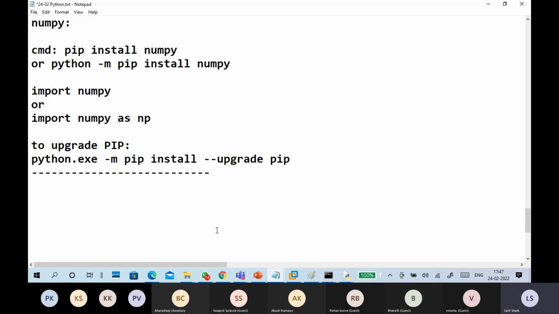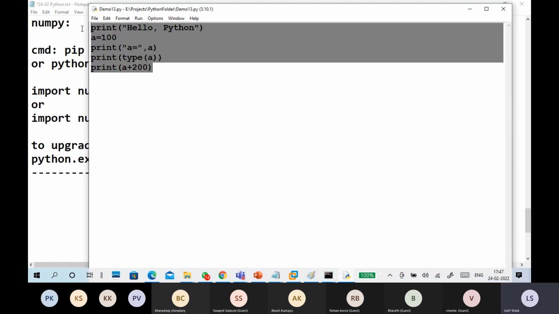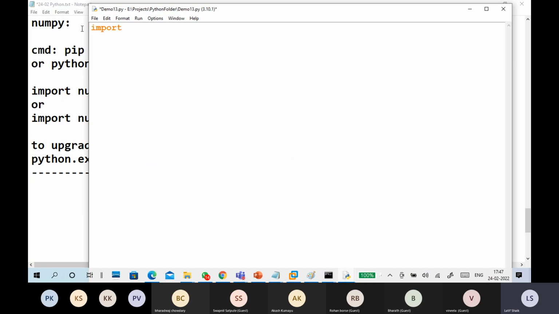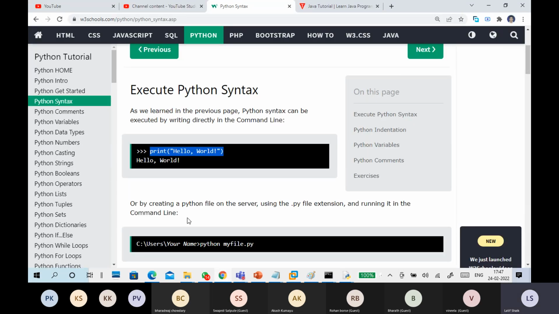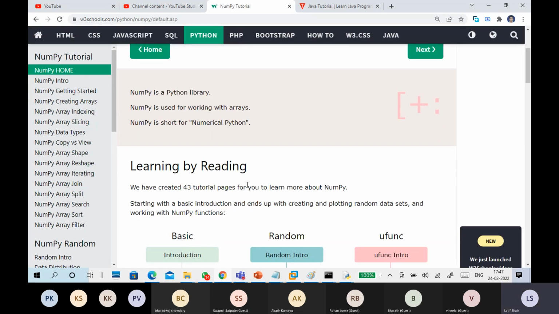Is to upgrade pip. Yeah, numpy done. Installation is done. Now I am going to import. I'm removing this. What I'm going to do is, in my file, import numpy. Okay, so what is the use of that one? Yes, we will see. Okay, it is a Python library for working with numerical Python, an introduction.